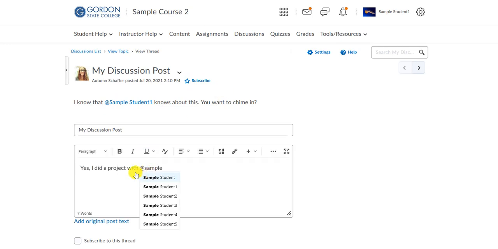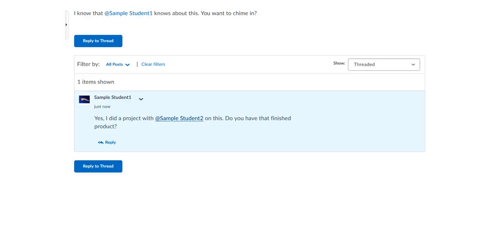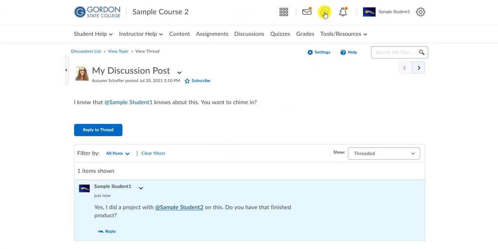Same thing as the student, I'm able to do the at symbol and start to type someone's name and tag them in as well. And again, if I've done so correctly, when it posts, I'll be able to see that tag and click on it and see that profile. Same thing with this student. When they log in, since they've been tagged, they'll receive a notification here in the subscription area, which will allow them to be brought directly to this post to bring their attention to it.